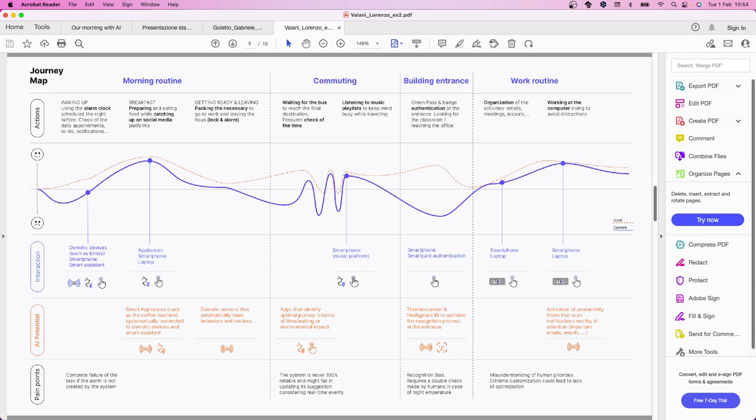Then the commuting part was the most bipolar part, because these waves represent the annoying parts of commuting, for example, the traffic jams and so on. But the common theme of this part is the usage of AI, especially through navigation systems or music platforms and so on, that could be used when commuting by bus, when commuting by car, and to get to the destination.